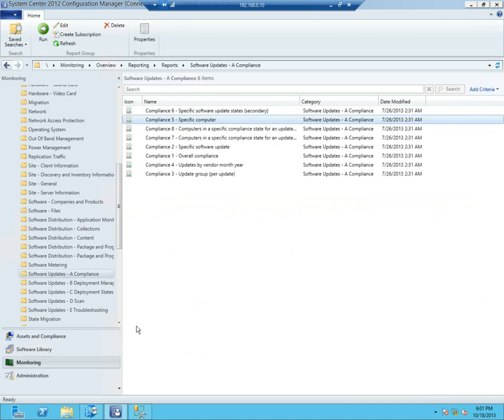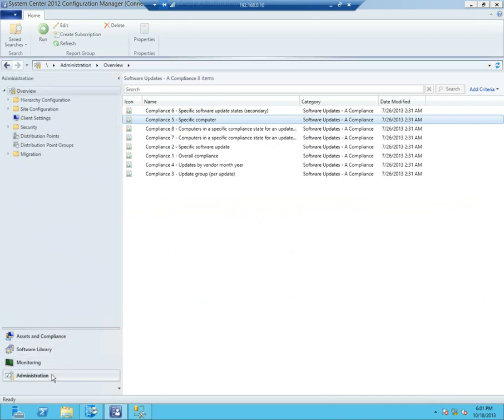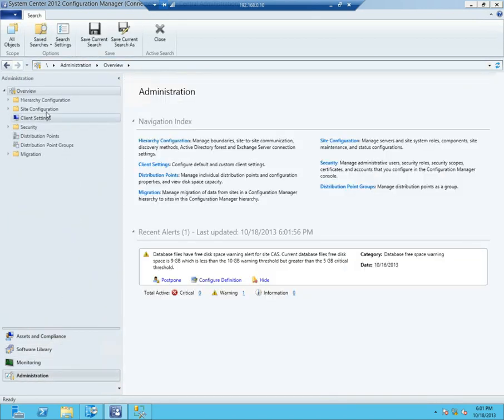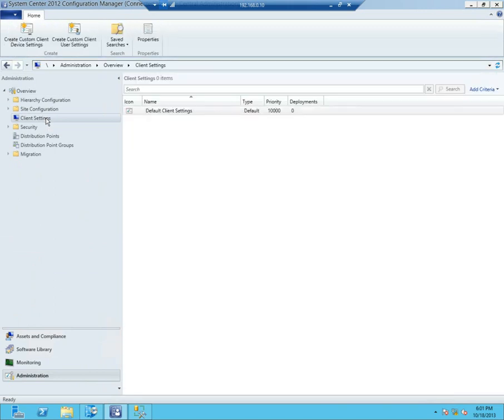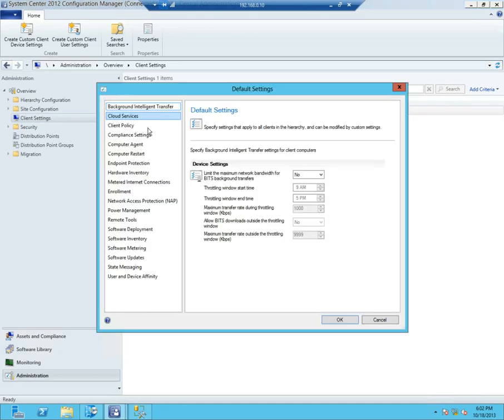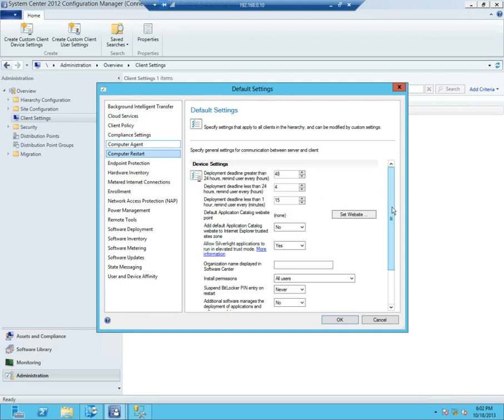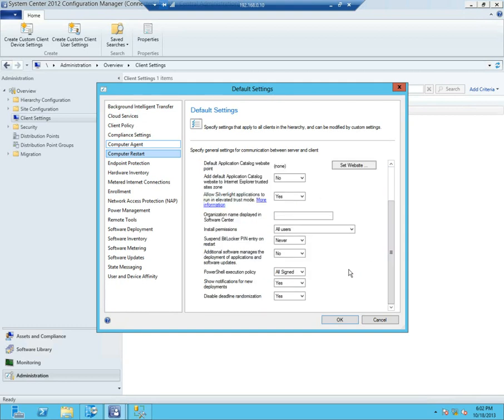All right, so while we're in the console, let's look at a couple of other settings that would impact the user experience or the way that software updates get deployed on clients. So we'll start, we'll just use default client settings. We'll start in the computer agent node and work our way down. So this is for the computer agent for sure, but these settings will apply, some of them, to software updates.